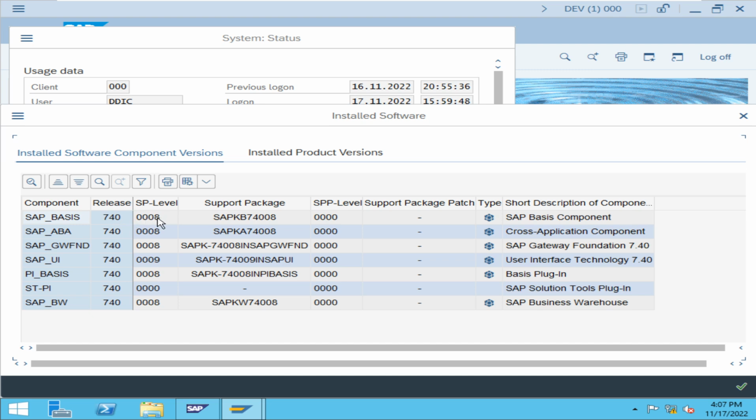What is your support package level? 8. What is the next support package level you need to install? 9. Is it clear to everyone? Now I want to install Basis patch 9. For example, all the Basis T-codes are having problems. Whenever I hit SM50, SM51, SM60, or any other T-code, I am getting a dump. That means there is some problem in your Basis toolkits. How do you resolve that?